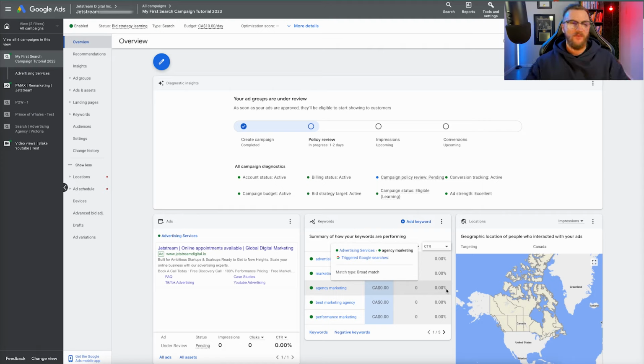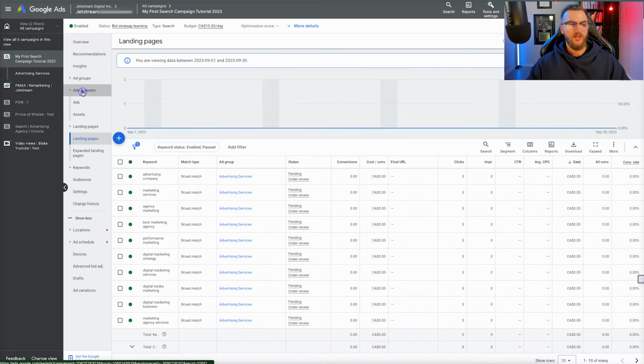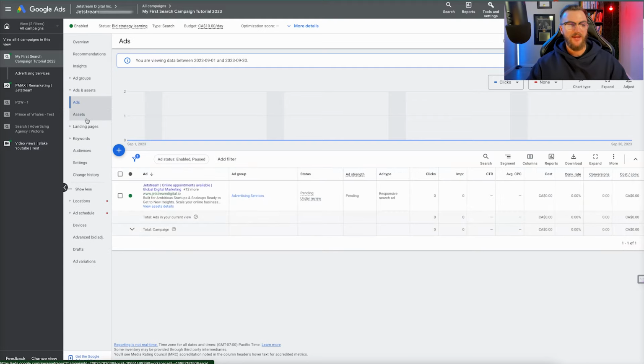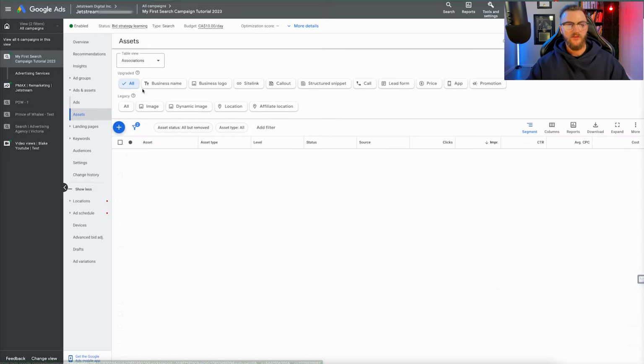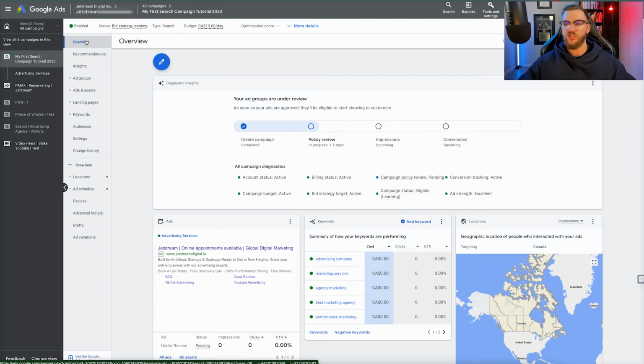Now, from here, what you can do as well, you can check out your keywords, you can check out your landing pages, you can check out your ads. You have your ad groups here as well. And then you can do your site link extensions. Like I mentioned, if you go to add and assets, and then you go to assets right here, this is where you can add in some site link extensions, your business logo, your business name. You can add in, again, site link and call out extensions and all these other things if you need to add those in. And that's pretty much everything that you need to know about creating your first Google Ads search campaign. So I hope this was helpful.